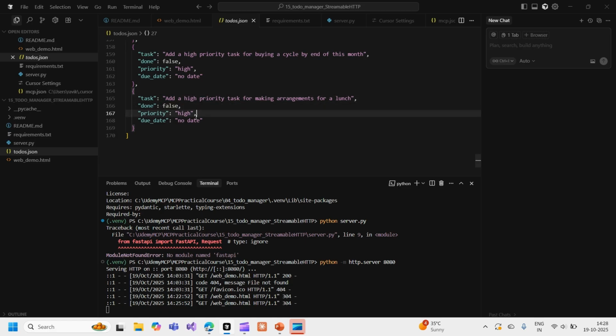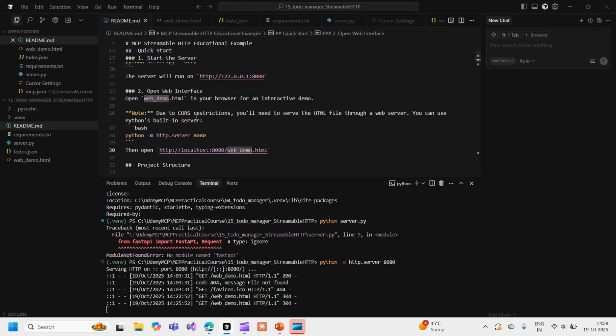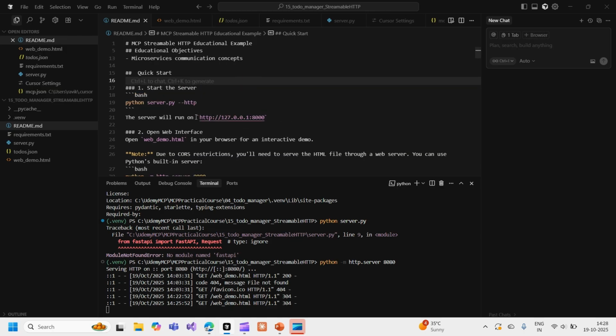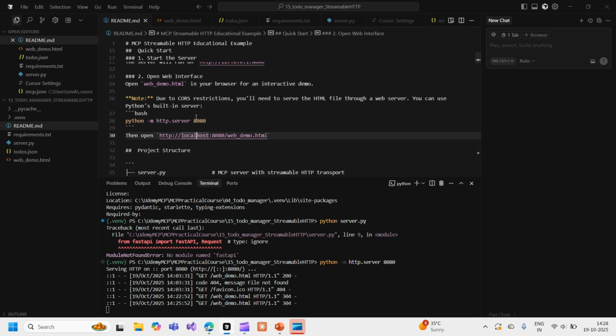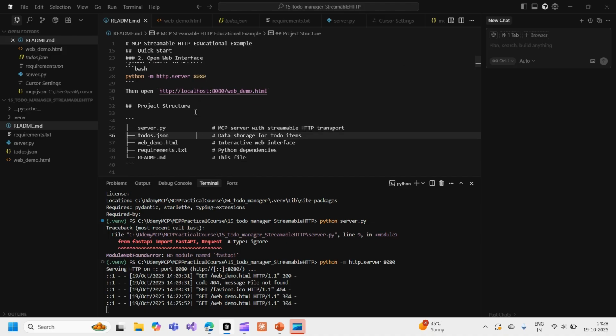I hope you understood the benefits of using streamable HTTP. I will put this readme file to help you run these commands for starting the server, and how to run the web interface which connects with this streamable HTTP server.